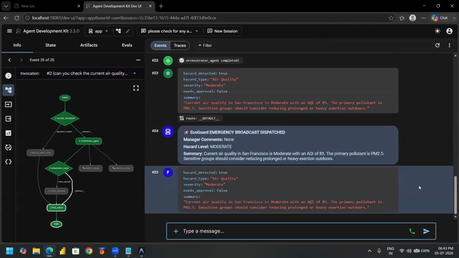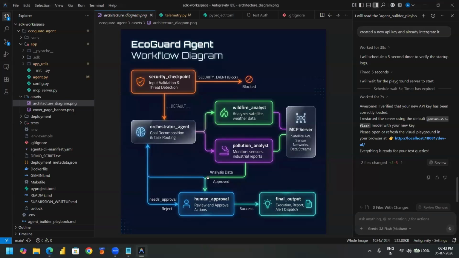Finally, to make all this possible, the security checkpoint screens out phone numbers and emails using a regular expression while validating that all location coordinates fall within the standard geometric bounds.